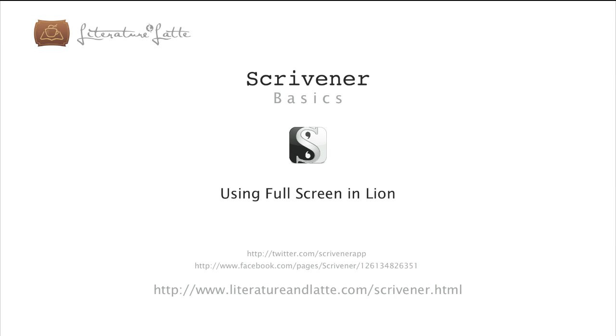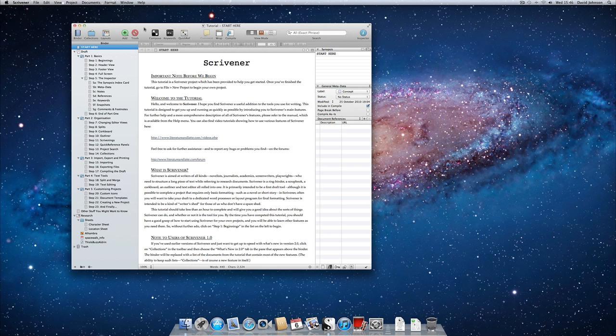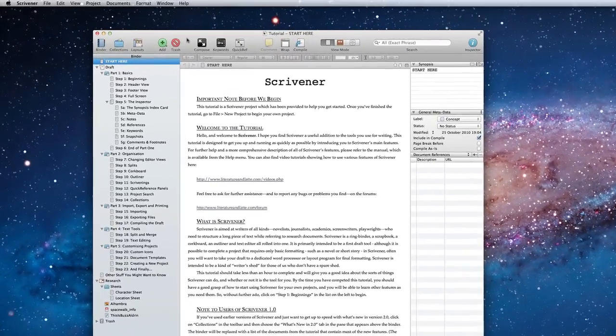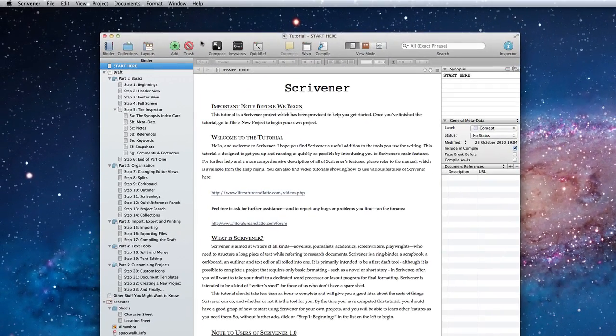Hello. This tutorial will go through using full screen in Lion with Scrivener version 2.1, whilst also briefly touching on Scrivener's layouts feature. The first point to mention is that Scrivener's full screen mode has been renamed composition mode to accommodate Lion's new full screen capabilities.